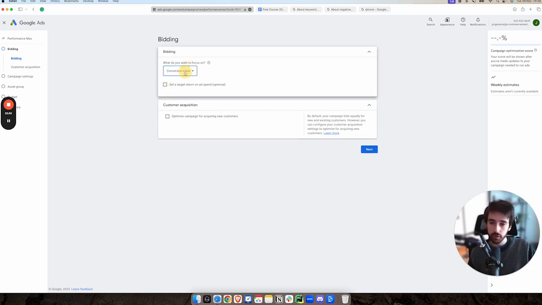You don't want to start by doing it from the beginning though, unless you already have a lot of data on your Google account and you've already been running Google ads for a bit, then you can do it. But if you don't have a lot of data, I would say less than 50 conversions per week on Google, don't do that.